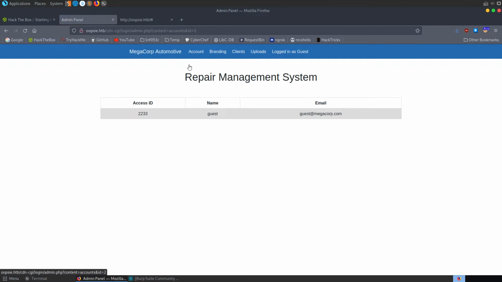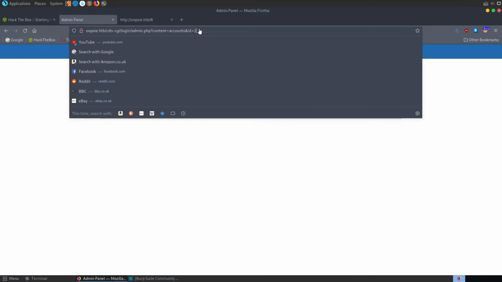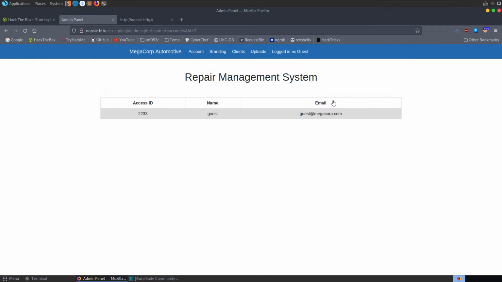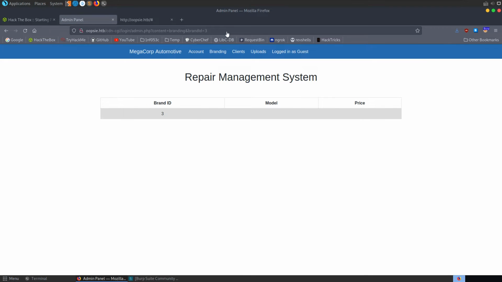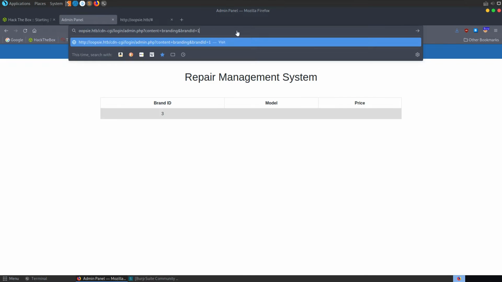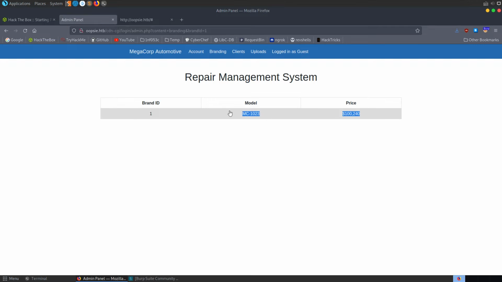Okay, so we're logged in. We've got an account option here. You can see we've got guest 2233 is our access ID. And you can see up here this is content equals accounts and ID equals 2. Worth bearing in mind. We've got branding. You can see that's the same sort of thing. So it's selecting the content and then the ID. So we could try and modify that. Brand ID 3. Let's try brand ID 1. Brand ID 1 has some data in it.